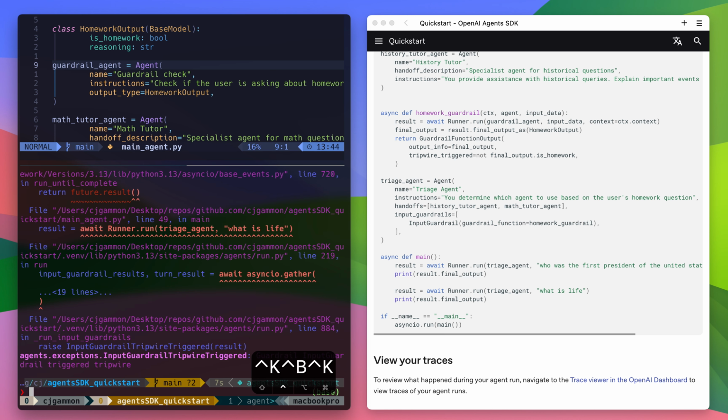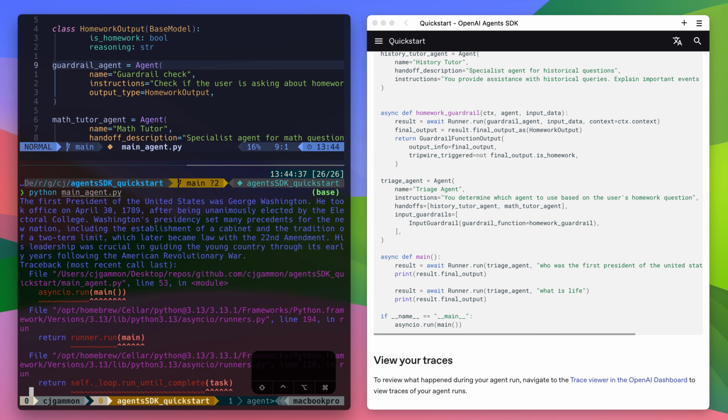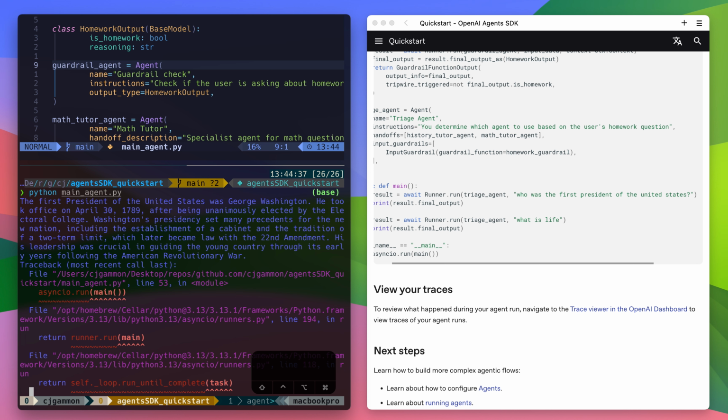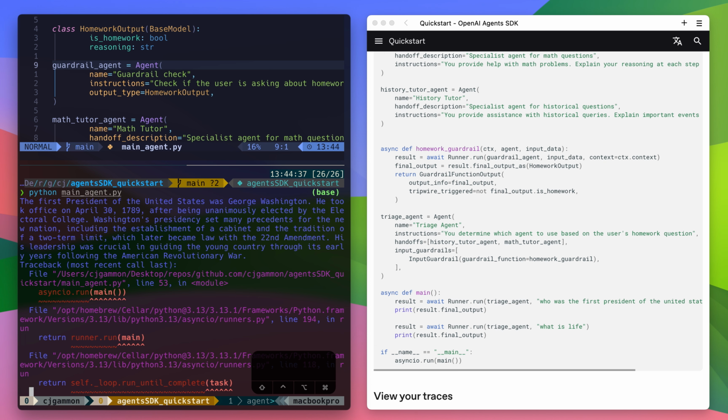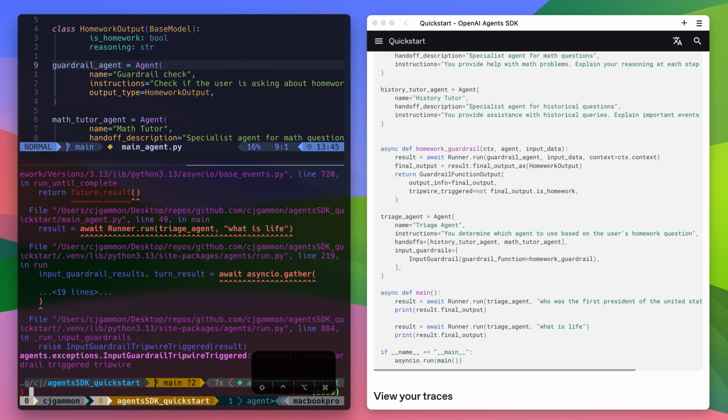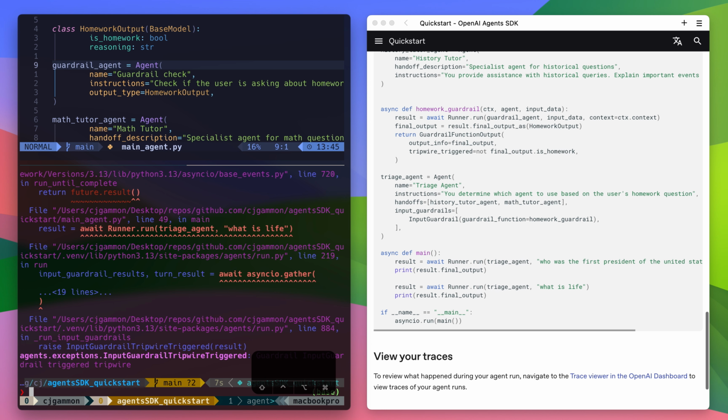Cool. So let's look at what happened here. So if we scroll up, you can see it answers the first question, right? Who was the first president of the United States? And it follows our prompt to explain relevant information about that. And then it fails on our other question, right? What is life? Because it's not a homework question. So we're getting a bunch of errors here. But the key part is that it triggered the tripwire, which is our guardrail.